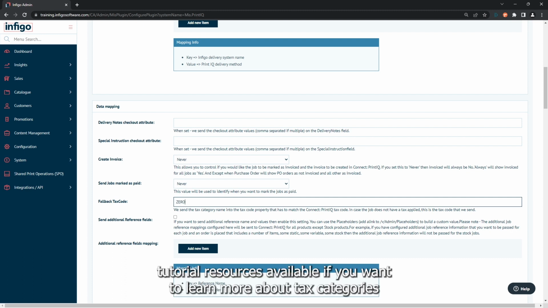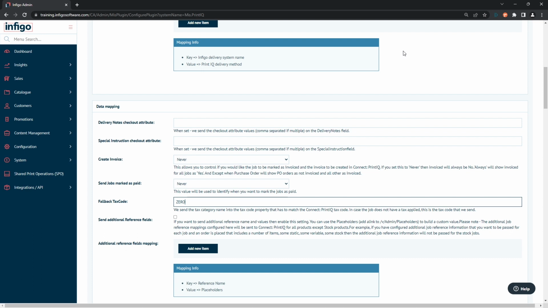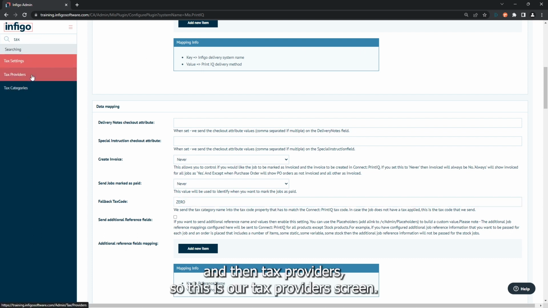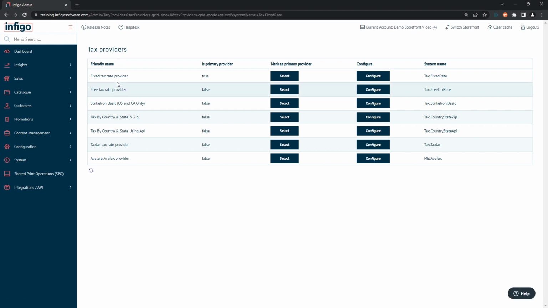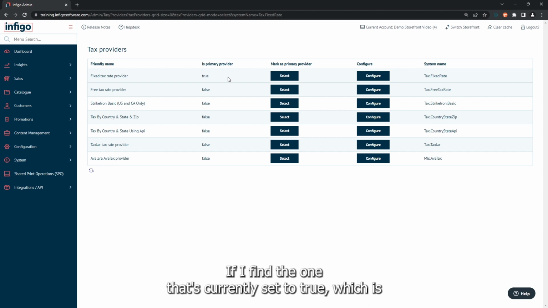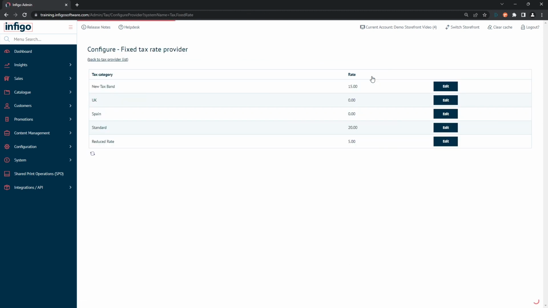We do have separate tutorial resources available if you want to learn more about tax categories. In this tutorial, we'll just briefly show where the relevant tax category names are found. So if I go to my tax providers by searching tax and then tax providers. So this is our tax providers screen. If I find the one that's currently set to true, which is the one it's going to be utilizing, and then I'm going to go to configure.